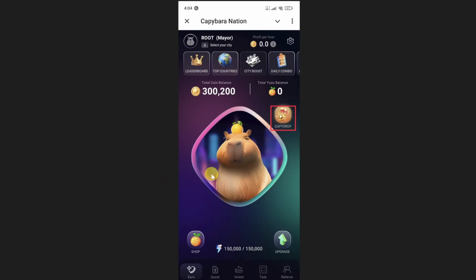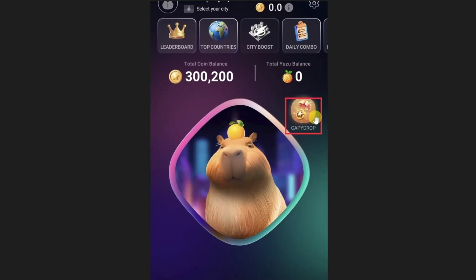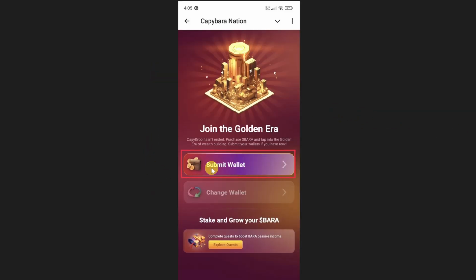In this video, I will show you how to connect Capybara Nation to your crypto.com. So first, just open up your Capybara Nation on your Telegram, and then you have to click on this Capy drop from this home screen. You will find this icon, so just click on it.